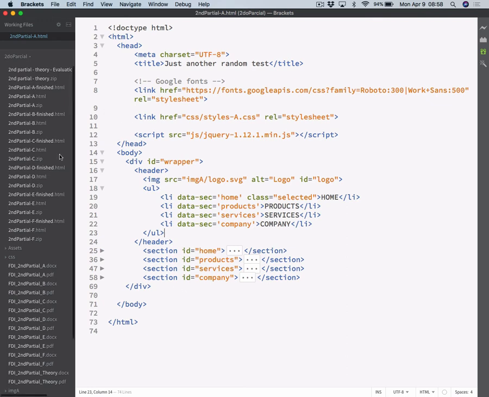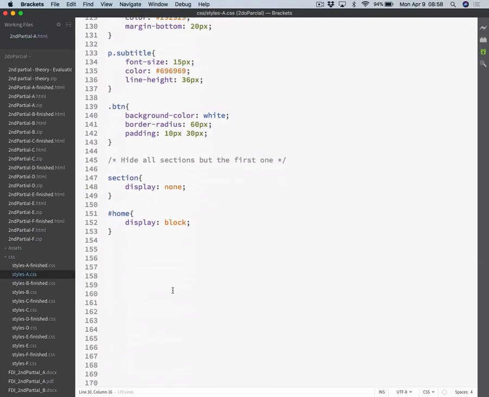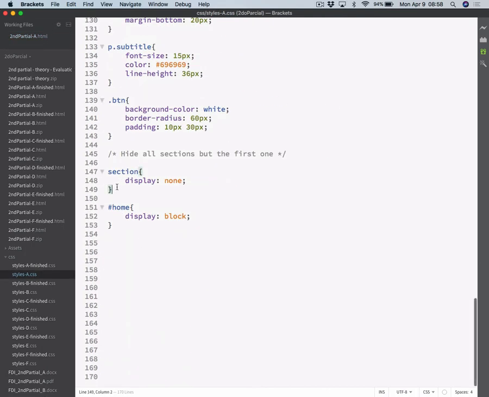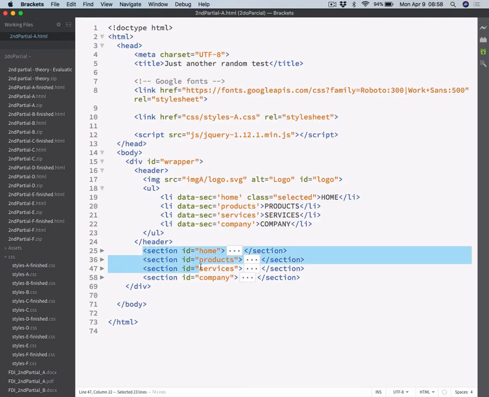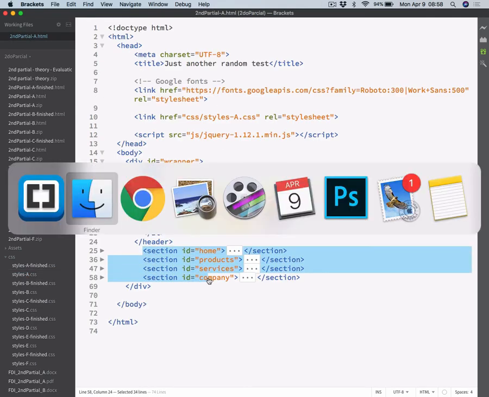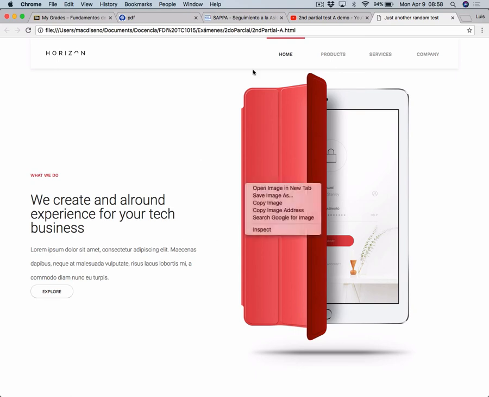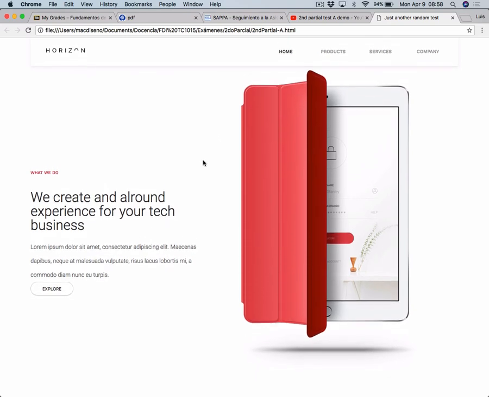And if you look in the CSS, which I provided for you too, you will see that we are basically hiding all the sections, and then we are just showing the home section, the first section, okay? That's why from these 4 sections we are just able to see the first one when we first open the web page, and we don't have anything at the bottom, okay?